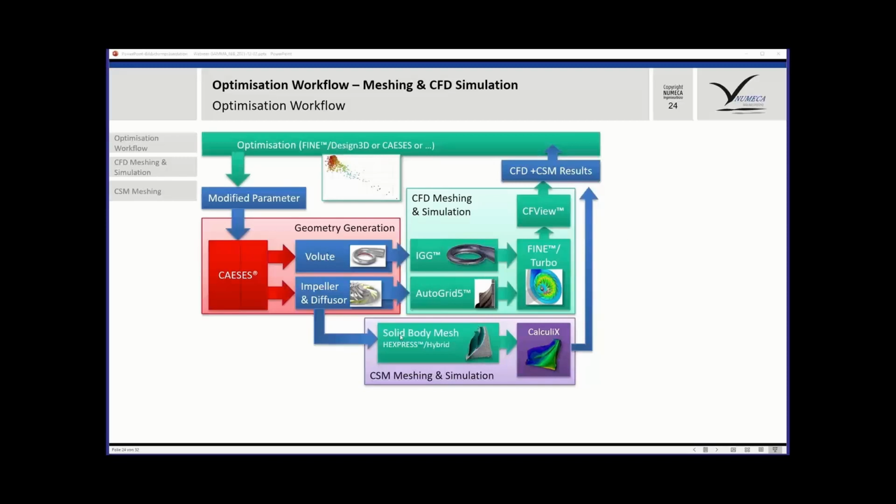So that was the entire optimization workflow, starting with the geometry generation to the CFD meshing and simulation, the structural meshing, and all that put together into the optimizer, and finally leading to a better design.